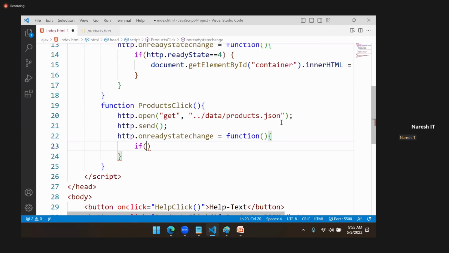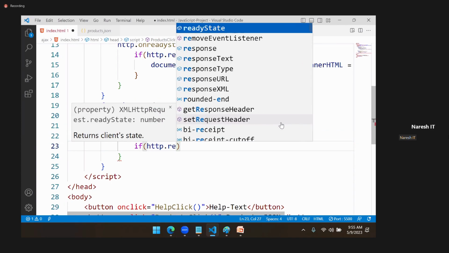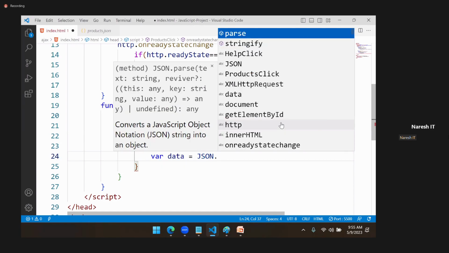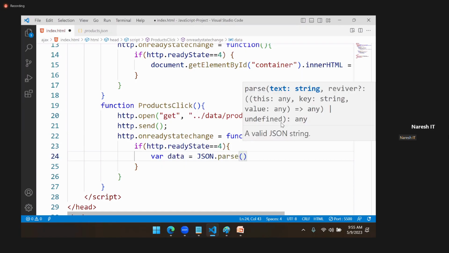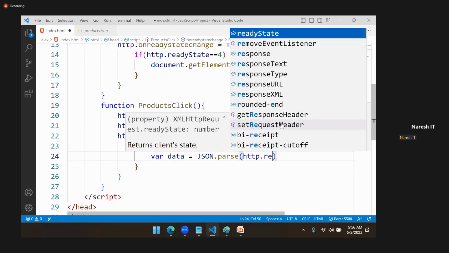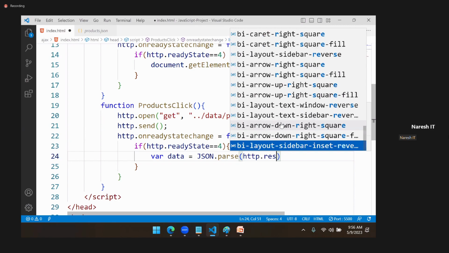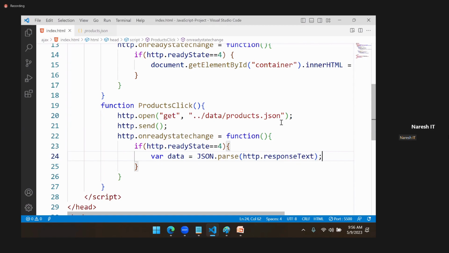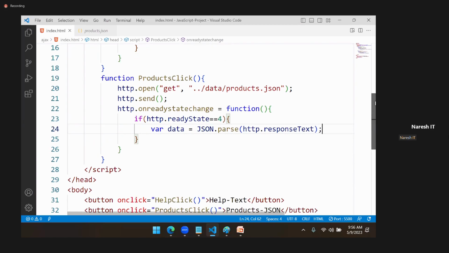This function will verify if http.readyState is equal to 4, that means fulfilled. Then what should happen? We will create a variable called data equal to JSON.parse, which will convert the data into JSON. Which data is coming? We will use http.responseText. We are accessing that response text and parsing that text into JSON. Now this data is in a JSON format.